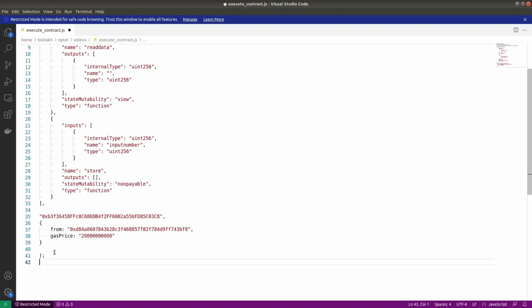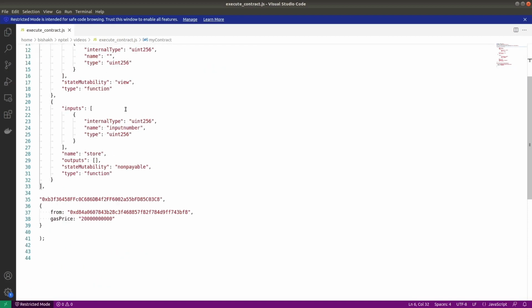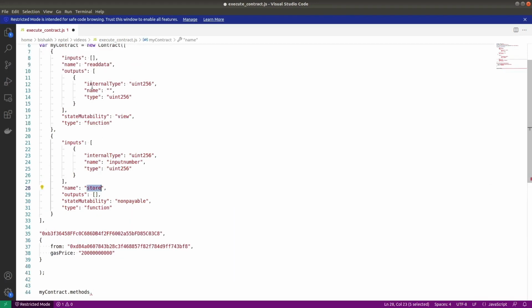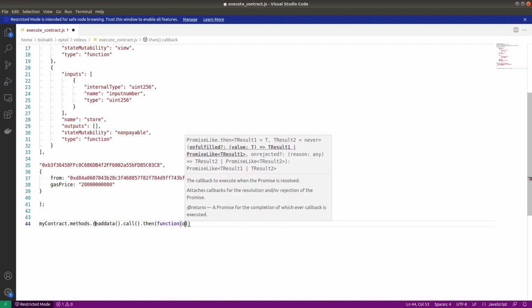Fine. So at this point, we have defined the deployed contract. Now we can just go ahead and execute it. So we need to either call store or read data. So let us first start with read data. Since it is a view, we will just do a call and then write dot then pass the function which just logs the output.